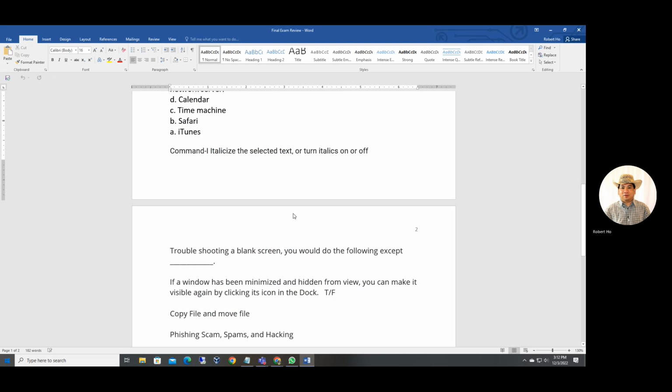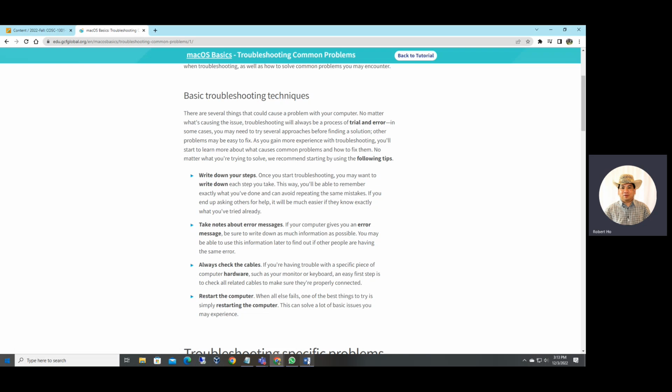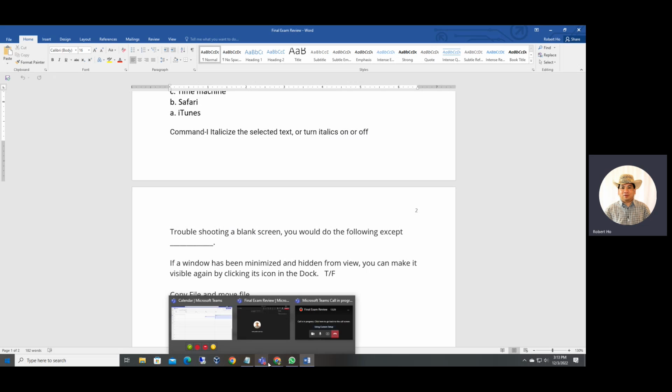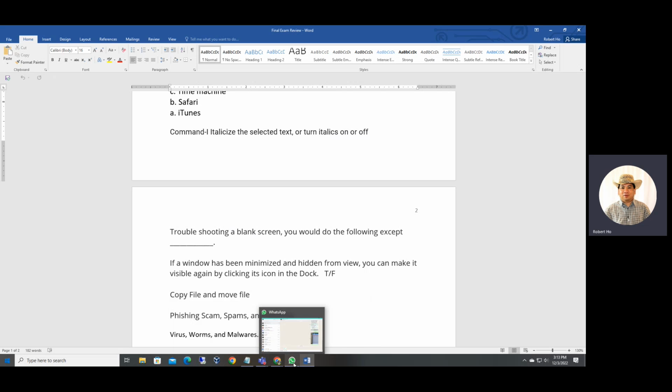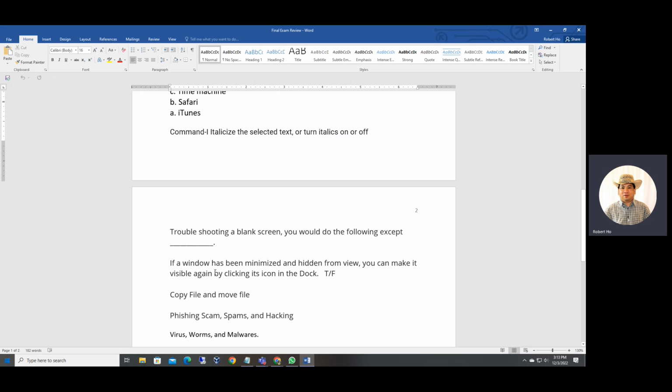Okay. If a window has been minimized and hidden from view, can you make it visible again by clicking the icon? Yes, I can minimize this and then I open it again. If you notice, I have so many windows here at the bottom, right? I'm doing this recording, I've opened my browser, I have my WhatsApp message and I have my review notes here. So if a window has been minimized or hidden from view, you can make it visible again.